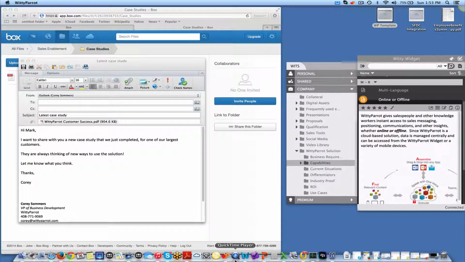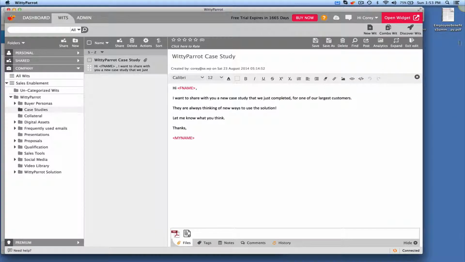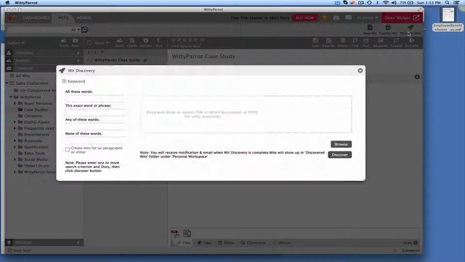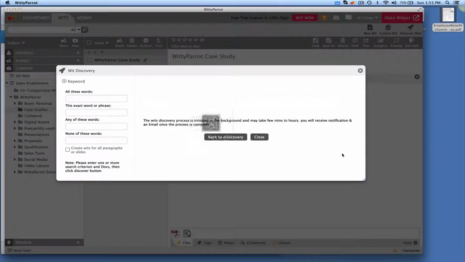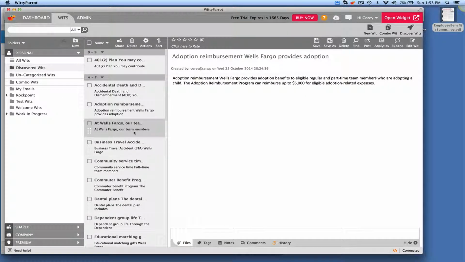How do I get those WITs into the system? Well, I can use the Witty Parrot desktop. Here's an example of an employee benefits summary. What I can then do is take this document, a PDF, and use something called WIT Discovery. I can drag this in to Witty Parrot, say create WITs for all paragraphs, click discover. That's going to go and chop that document up automatically into WITs. I then have all these WITs that have been broken up.